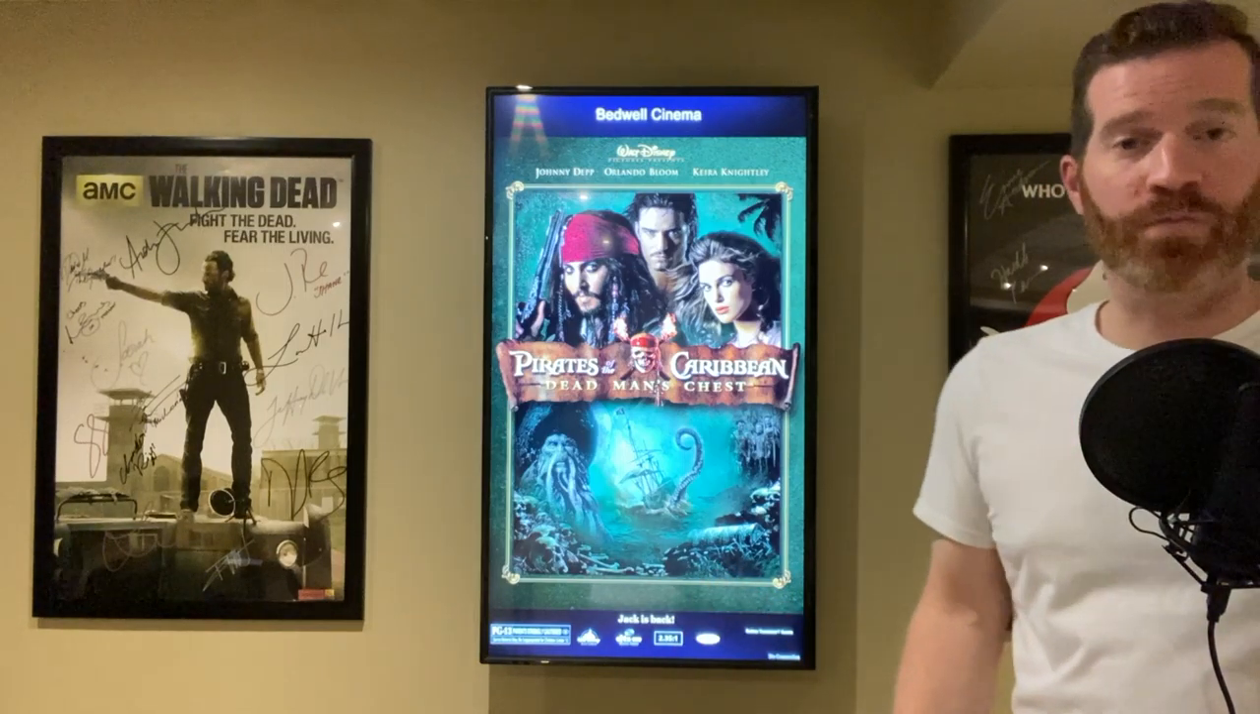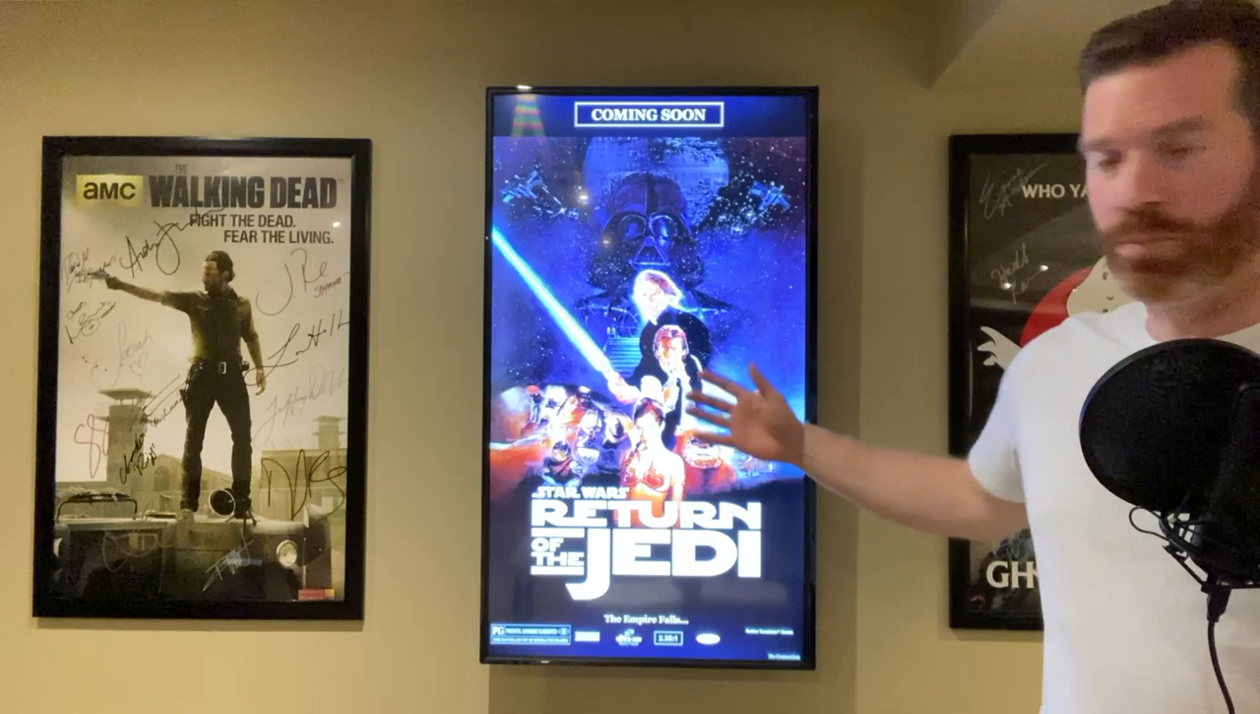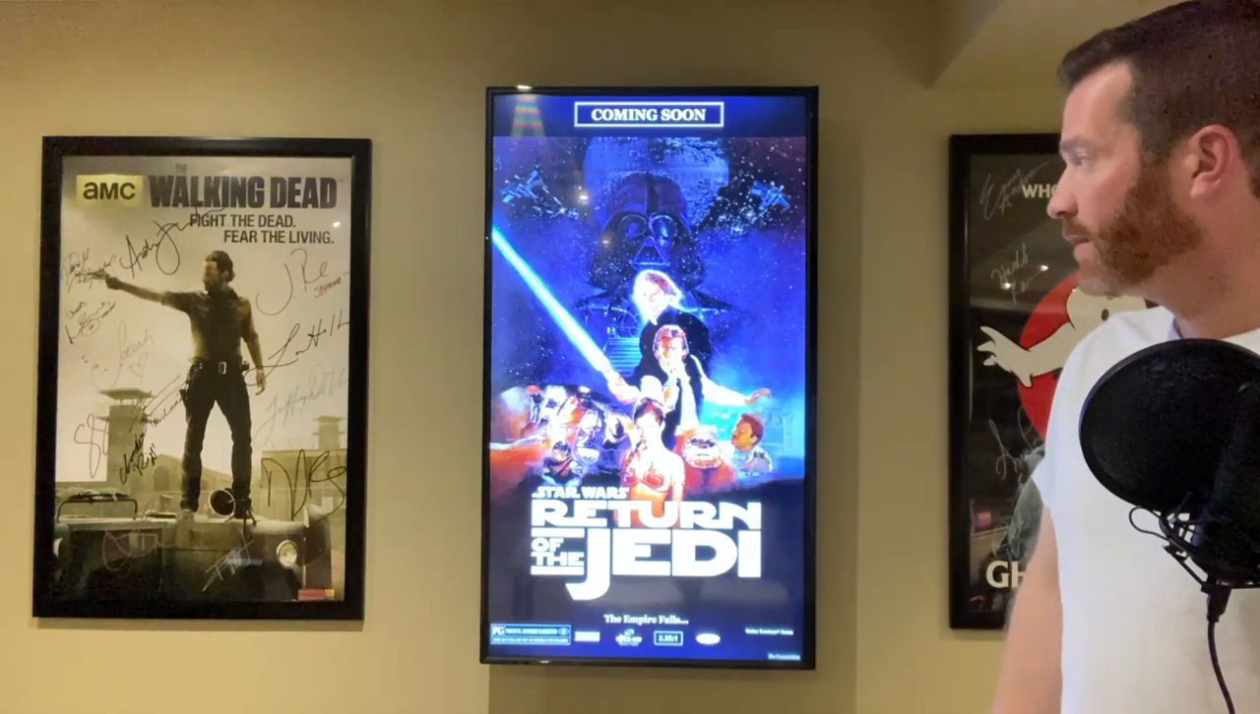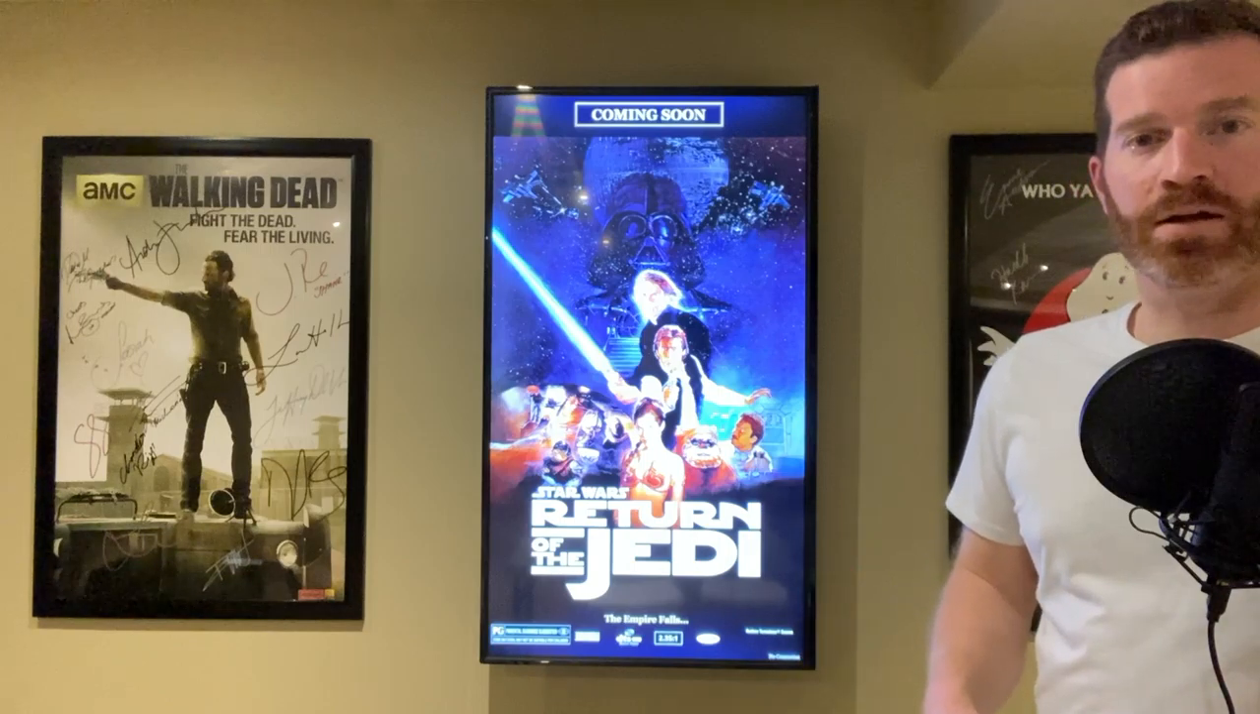It's free software, but if you want to register, it's $10 to get the watermarks off the posters. But let me flip the camera around and I'll give you guys a little more detail about the digital movie poster.